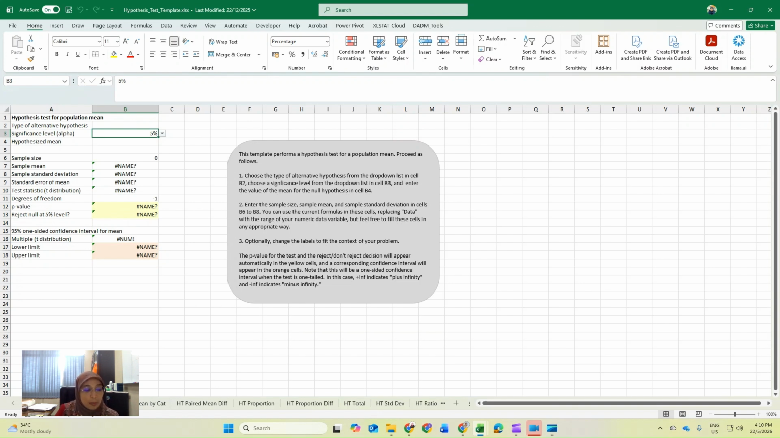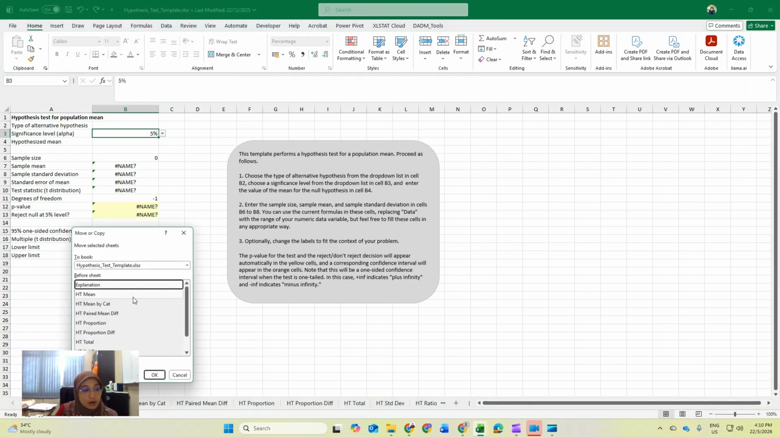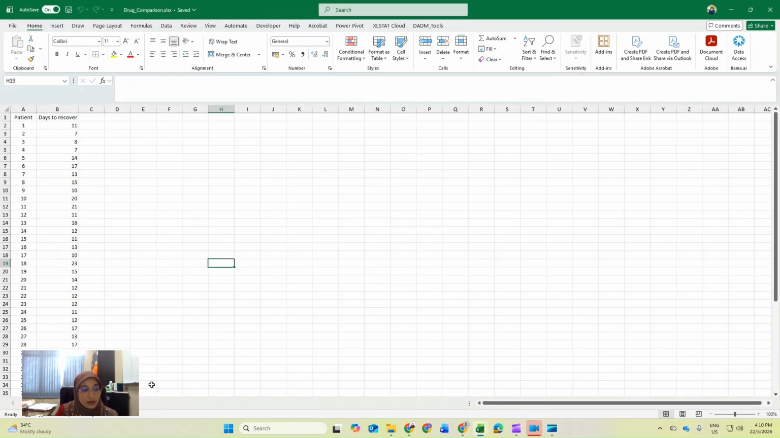So copy this, right click, move or copy. Make sure you tick create a copy. I want to copy it into the drug comparison file because I want to test the mean in this file. So make sure you click drug comparison. I am going to put it at the end of my worksheet, so click move to end and okay.